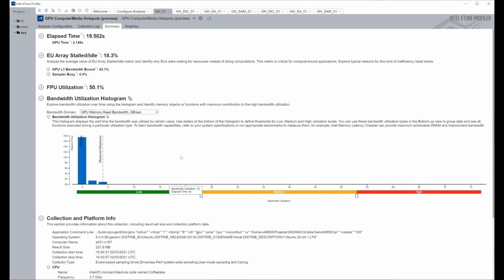VTune result directories would blow up. So I just took 100 steps here. And the values will be even better if I take more than 100 steps.